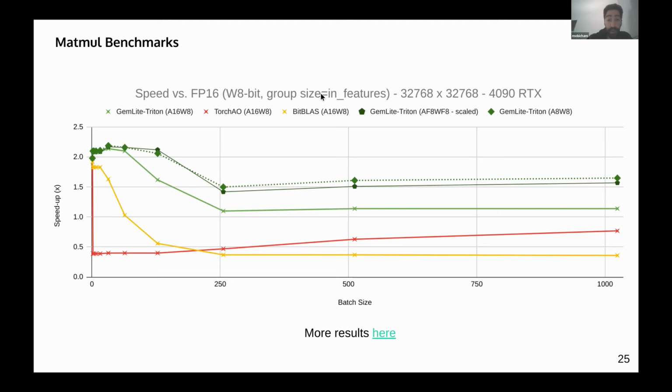So this is int8 weights, channel-wise, on the 4090. What we want is a very high speedup up to batch size 32, and then it needs to go down, ideally close to one. That's basically the ideal kernel, and this is what we get. Here I also have FP8 and int8. A8W8 is int8 activations, FP8 is FP8 activations.